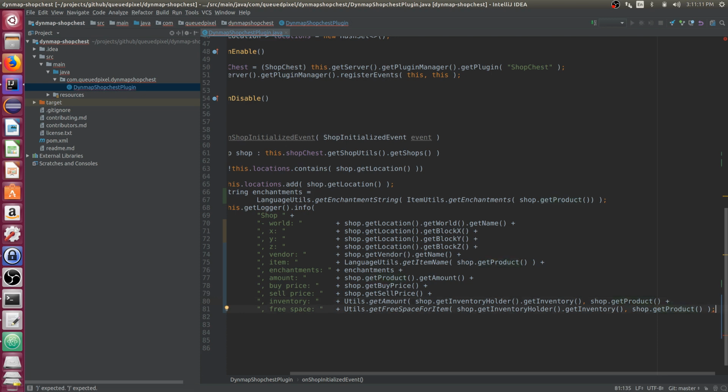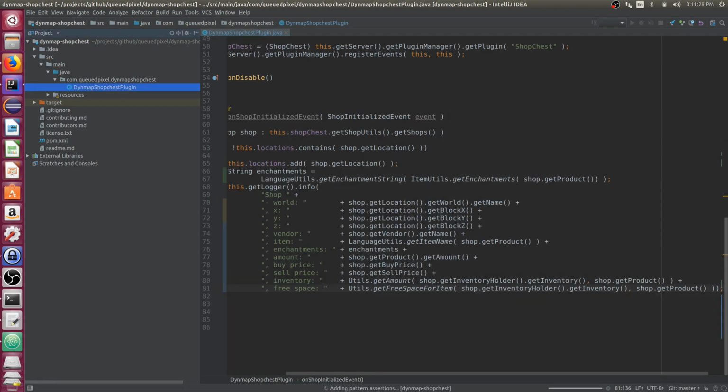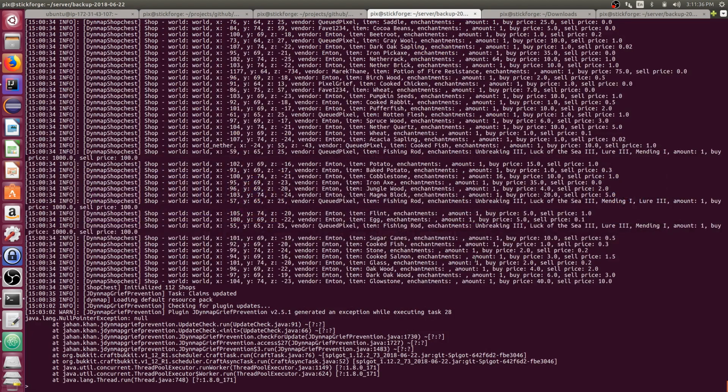And I gotta format this, but I just want to see if this works. Oh, there's some error here. I need to close that parenthesis. And I probably need to close the function parenthesis. There we go. Let's give that a try.